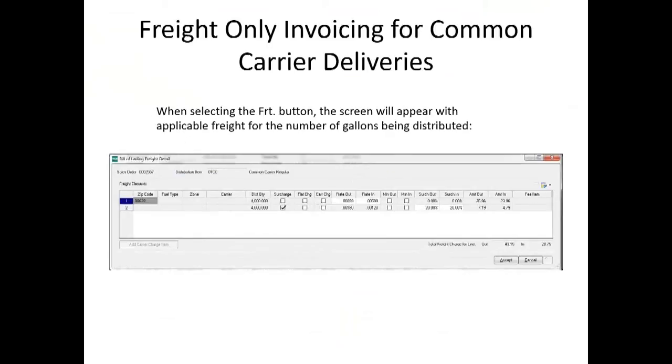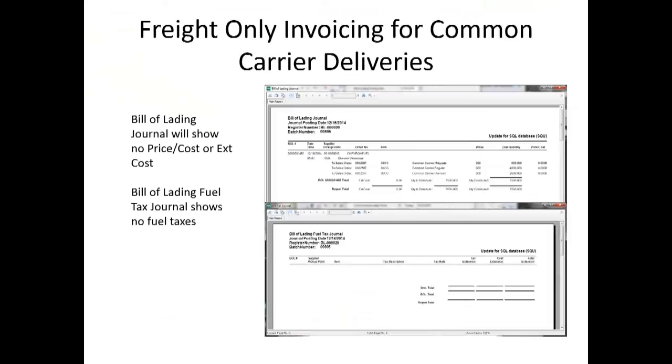When selecting on that screen, there's a freight button. When you select the freight button, it displays a screen that has the freight calculations for the gallon being distributed. So you can still see that detail through the freight screen itself on the bill of lading, even though there's no cost associated with it. And then, of course, that then flows through the bill of lading journal with no price or cost or extended cost, and the bill of lading fuel tax journal shows no fuel taxes.